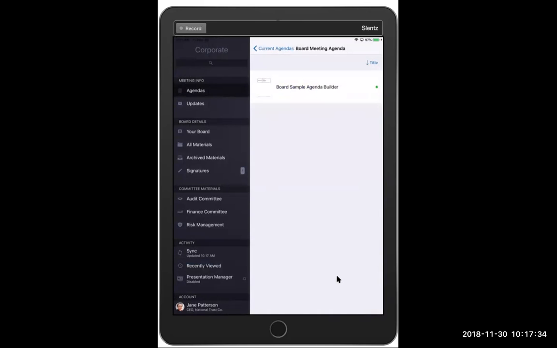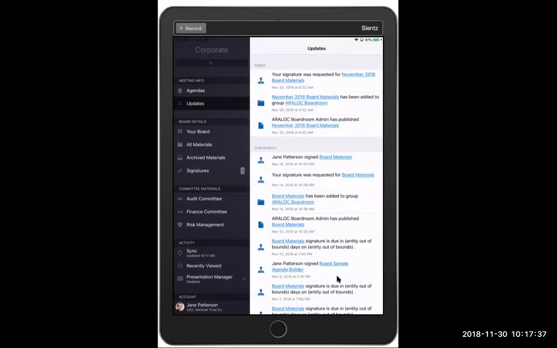Please take a step down here to updates. This is where those administration forced updates and automatic updates that are just built into the application can be accessed by the user. I published a piece of material this morning to have a signature placed onto it for this user, and you'll see here at the top that my signature was requested for that documentation. So now I know I'm going to have to go and view that content and sign off on it. But I also have announcements or notifications here when I'm given access to content or any type of announcement that may be pushed out by my board administrator, meeting change, etc.